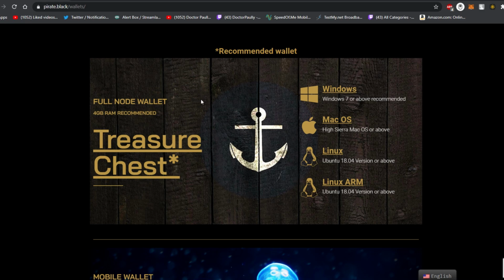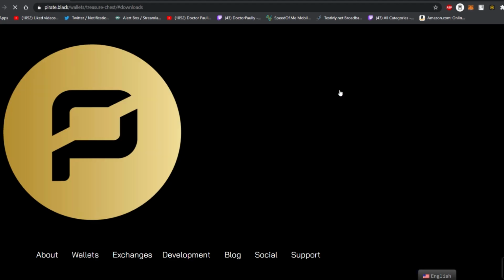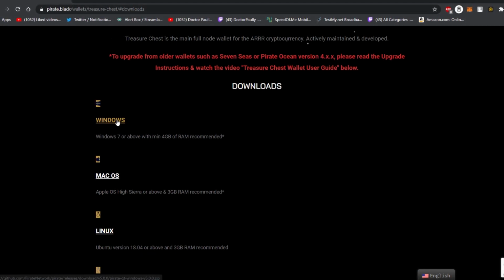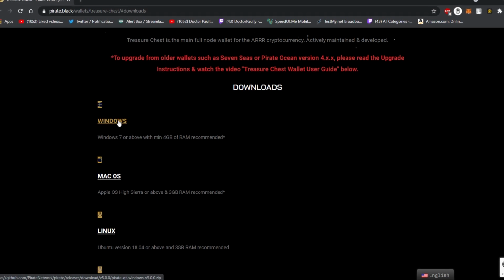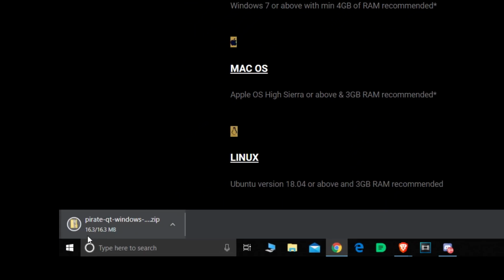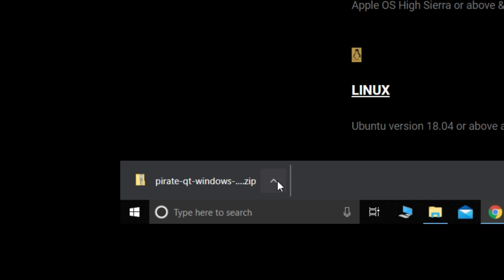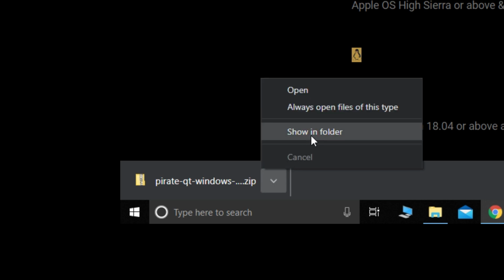Now just a quick caveat, this is of course a tutorial for Windows only users. So we're going to go ahead and click on the Windows option. Make sure that you have Windows 7 or above and at least 4 gigabytes of RAM. Once the download is done, we're going to click on the up arrow, and then click on show in folder.